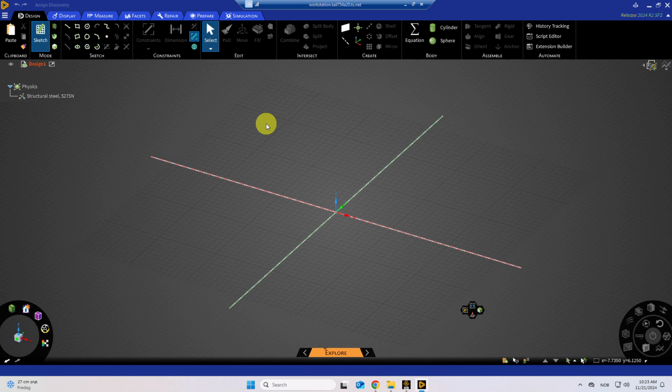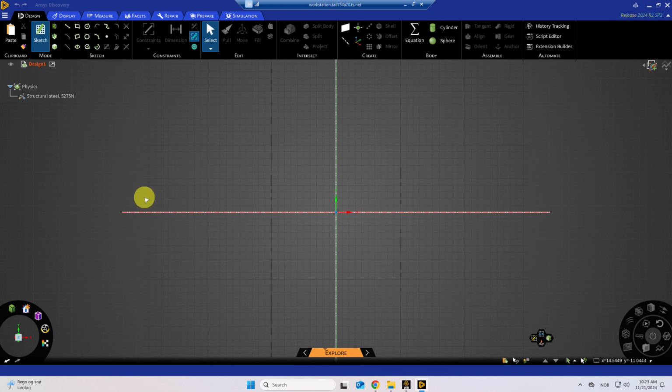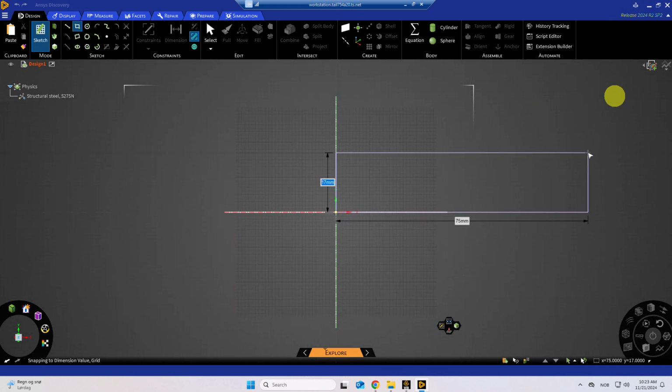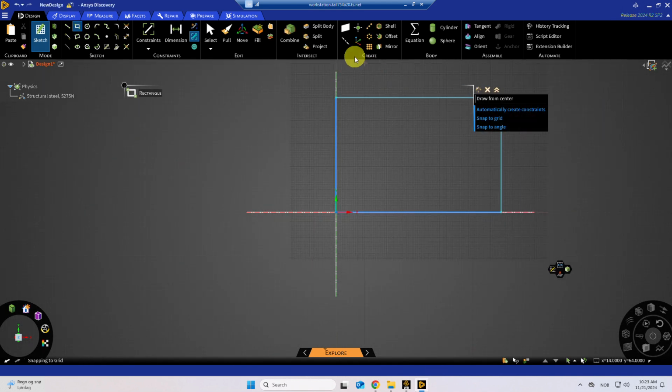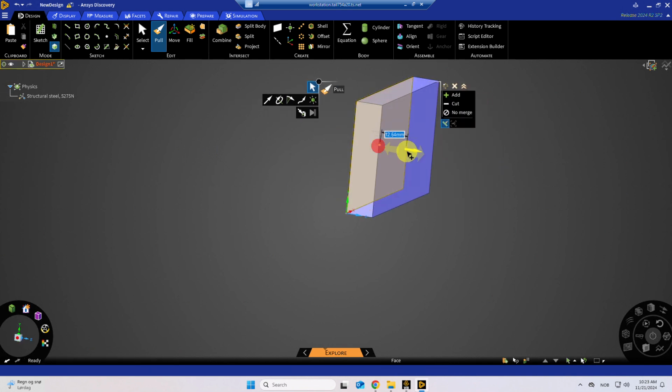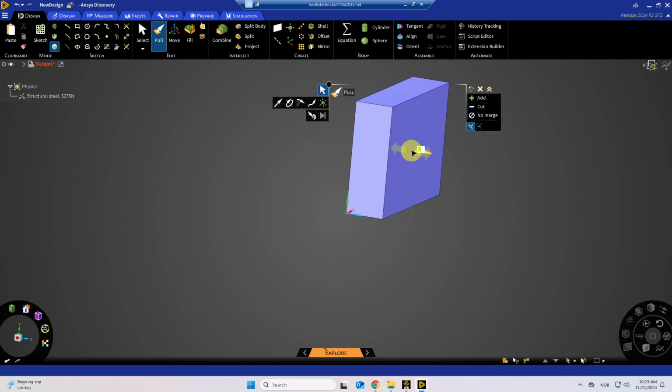In this tutorial I'm going to run a simulation with DPM, discrete particle method, and let's start from a very basic geometry, and for that I'm going to make a rectangle. Let's make this 75 and the other side 50 millimeter. Then I'm just going to pull it on the Z direction for, let's say, 20.